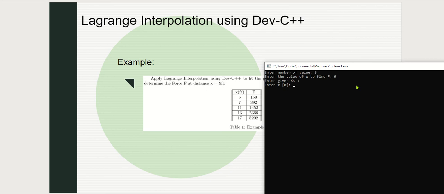For x0, so we have the first one, we have 5. Then we have x1, we have 7. Then 11, press enter. Then after 11 is 13. Then enter. Then lastly 17 for the x.